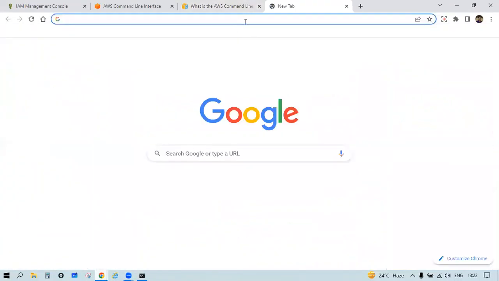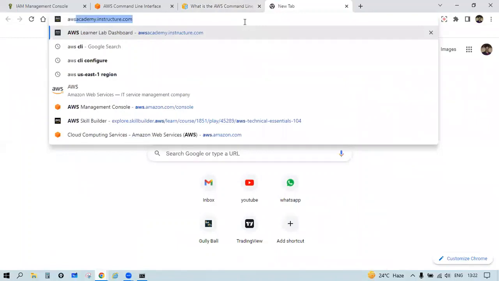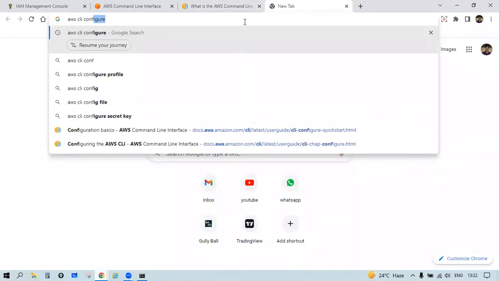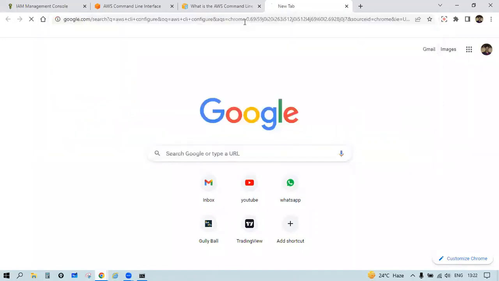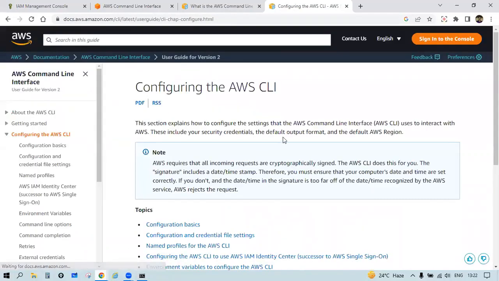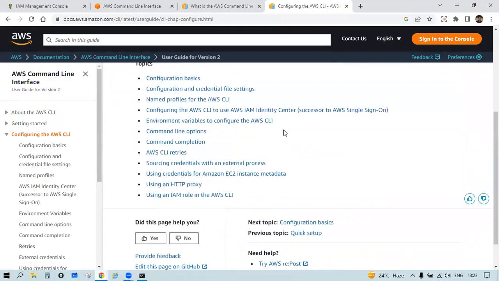So for that, we need to search for AWS CLI configure. Okay, the steps for how to configure will come up. So you can see that there is an official document available on the Amazon website, aws.amazon.com, titled configuring the AWS CLI. So just click on the link. There you might find the process of configuring the CLI.